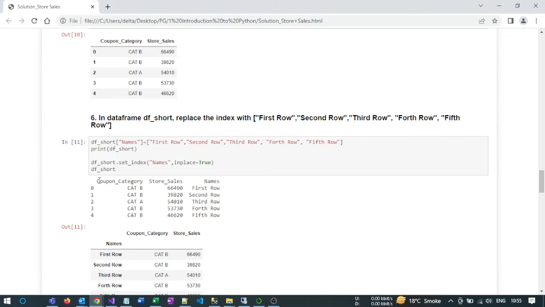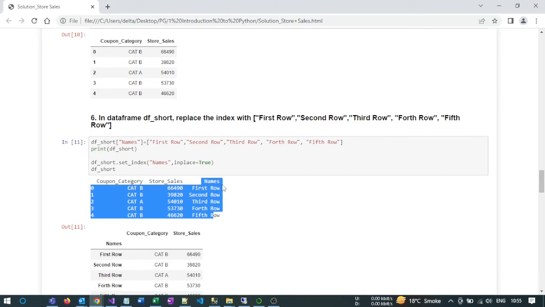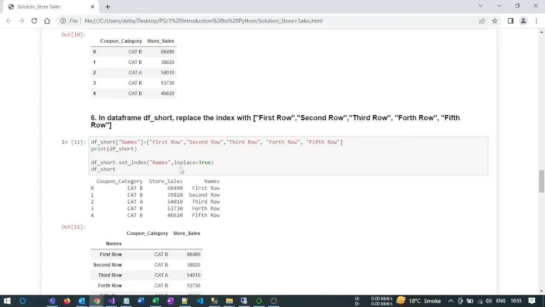And df_short.set_index names. Now the index are based on these names. And inplace is True, that means it is set permanently.